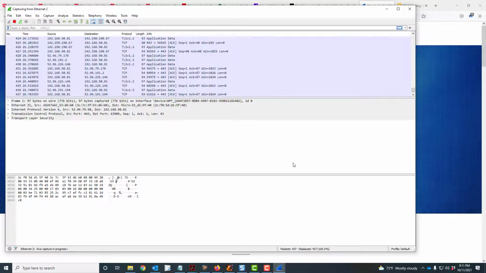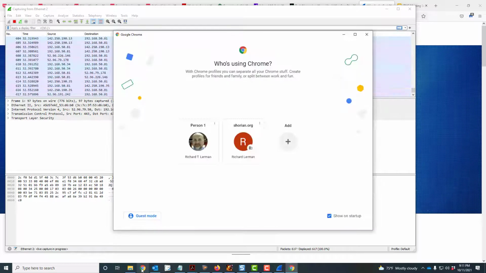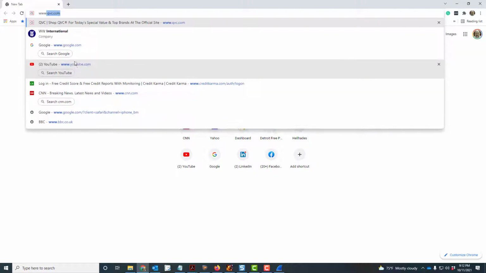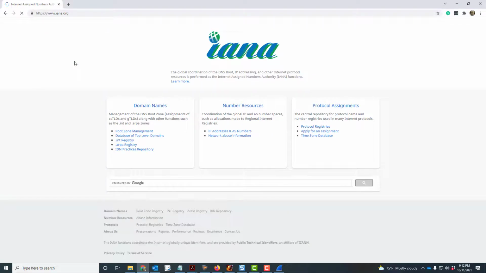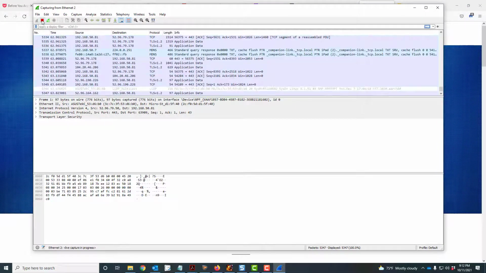So now that we're capturing packets, I'm going to launch my Chrome web browser, and I'm going to access a website. And for the chapter 1 hands-on activity, they suggest you go to www.iana.org. So I'm going to wait for that to load. Then I'm going to close my browser, and I'm going to go back into Wireshark, and I'm going to stop capturing.